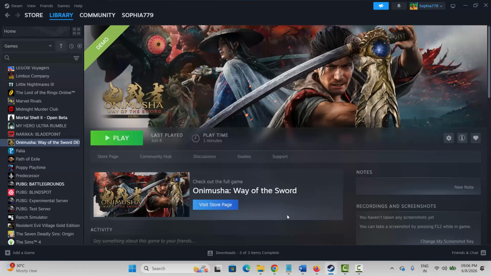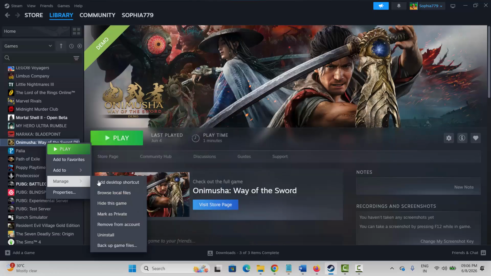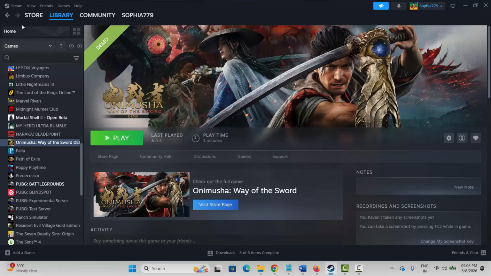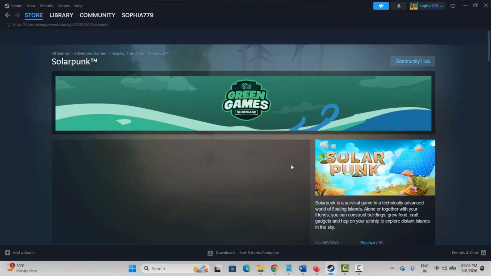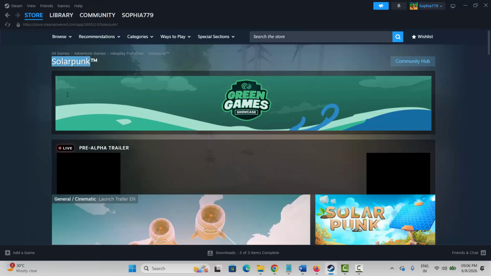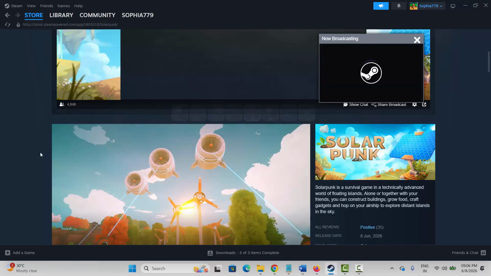If not, then the final solution is to reinstall the game. So for that, go to Steam, select your game under library section, right click on it, click on manage. Now click on uninstall and then click on uninstall option. So this will remove the game from your PC. Once you have done this, after that restart your PC. Once your PC restarts, again launch Steam and reinstall Solarpunk game, and finally click on the play button to check whether the game is launching or not.